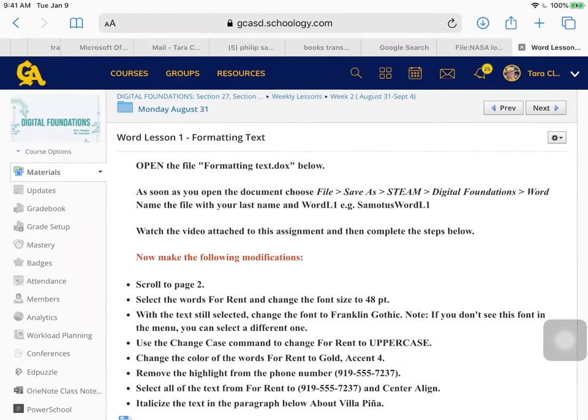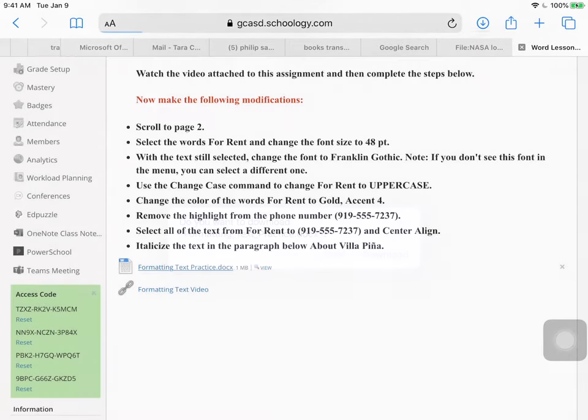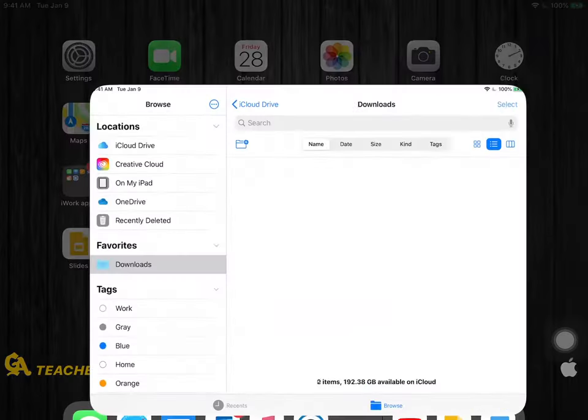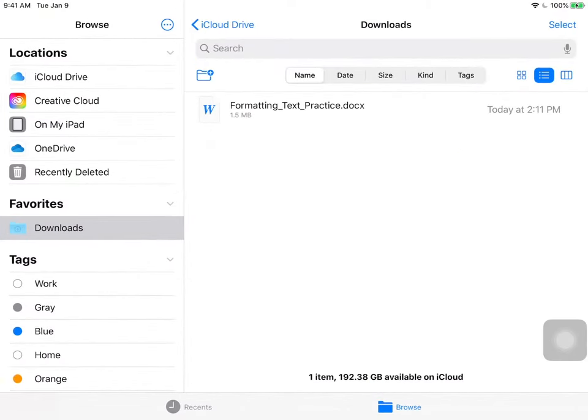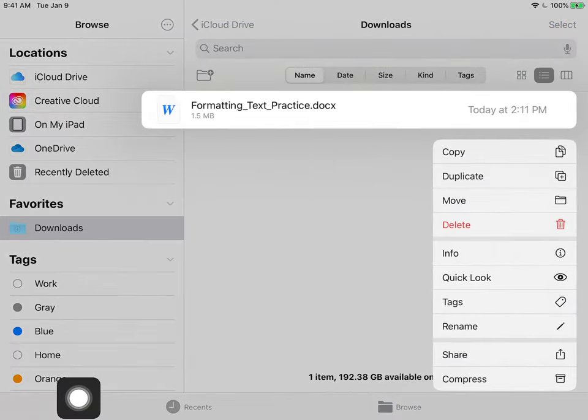If you are accessing a class on a web browser, it's going to look a little different. So you go to the file and you select download. It seems like it didn't go anywhere, but in actuality, it went to your files under downloads. So make sure you look at downloads. You're going to press and hold. There are a few more steps.